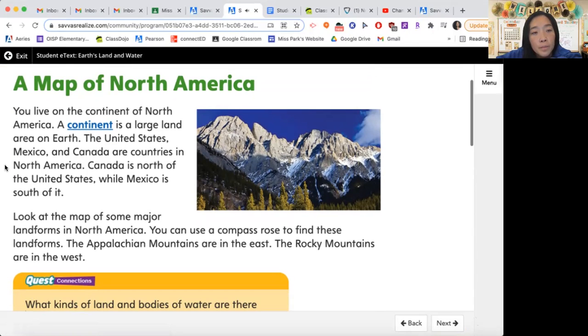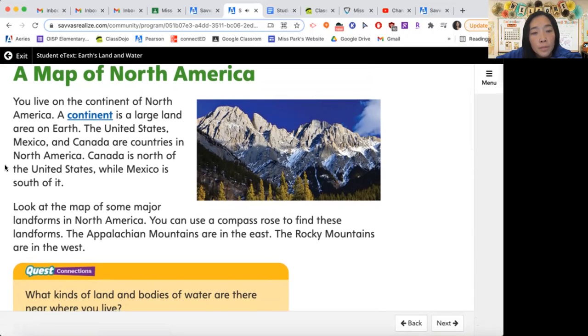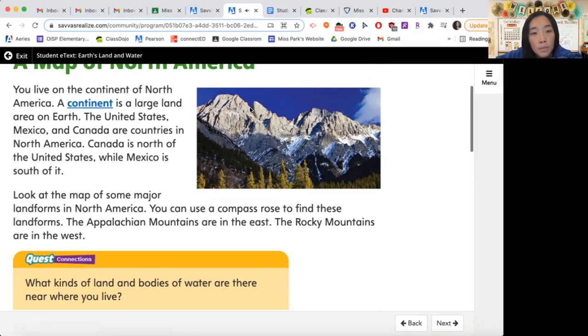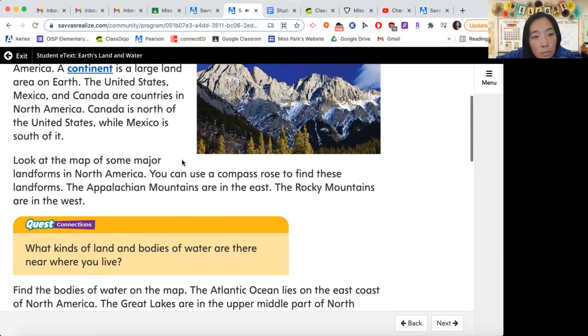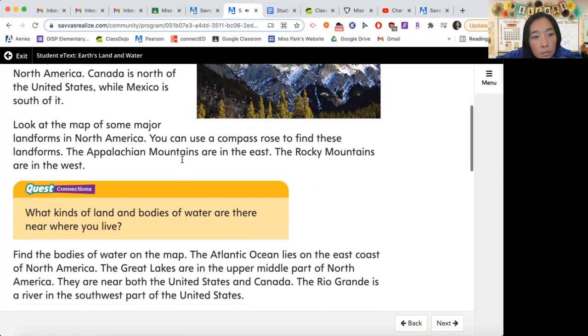A map of North America. You live on the continent of North America. A continent is a large land area on Earth. The United States, Mexico, and Canada are countries in North America. Canada is north of the United States, while Mexico is south of it.